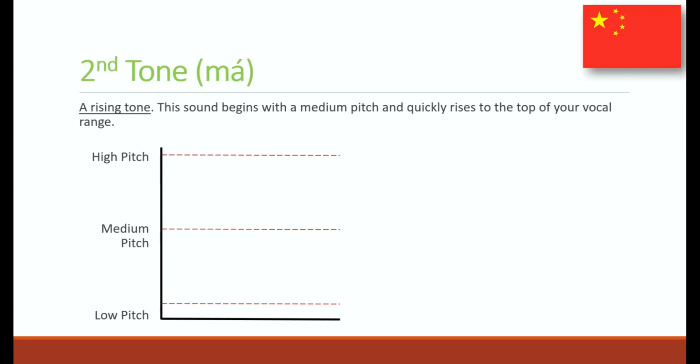I want to begin by locating the medium pitch. La. Now I'm going to locate the high pitch. La. Now I'm going to join it together. La, la. Okay, repeat after me. La, la.